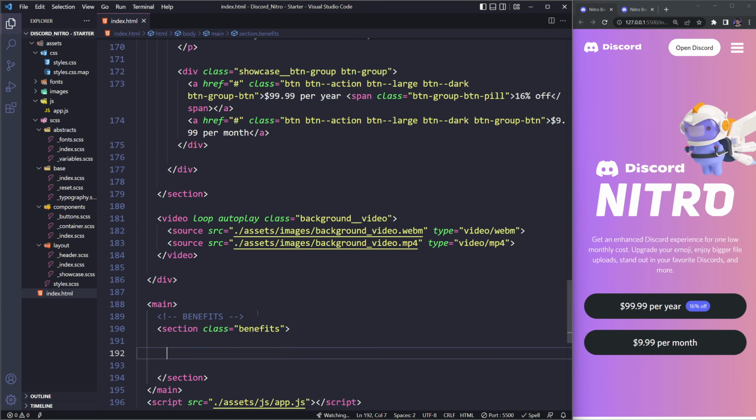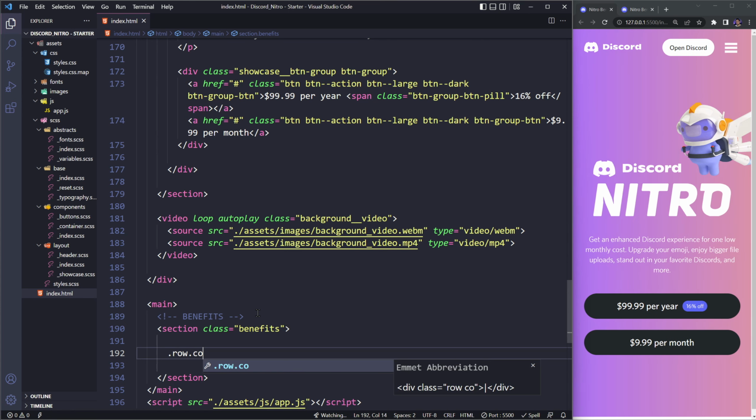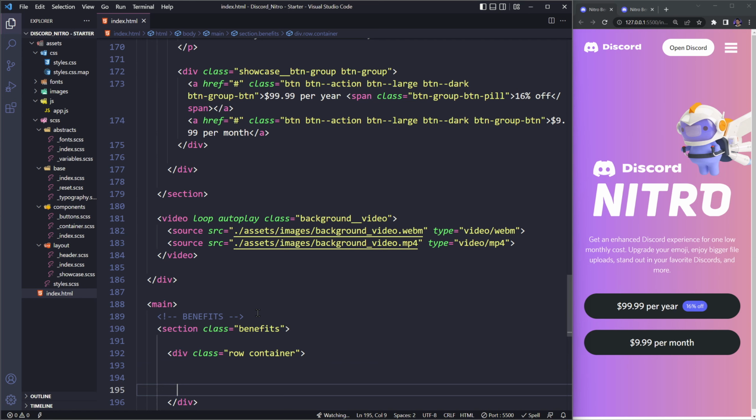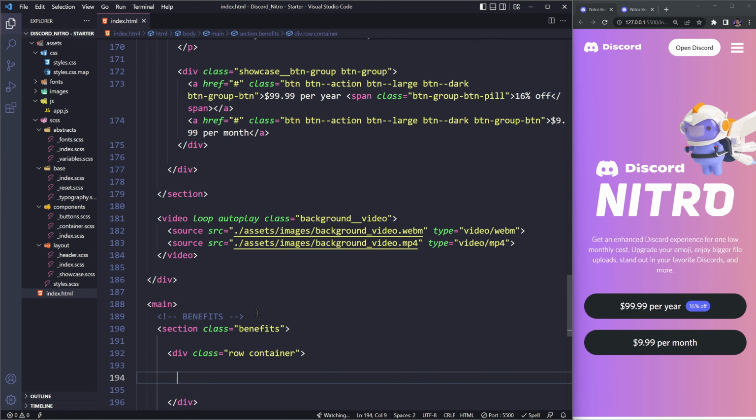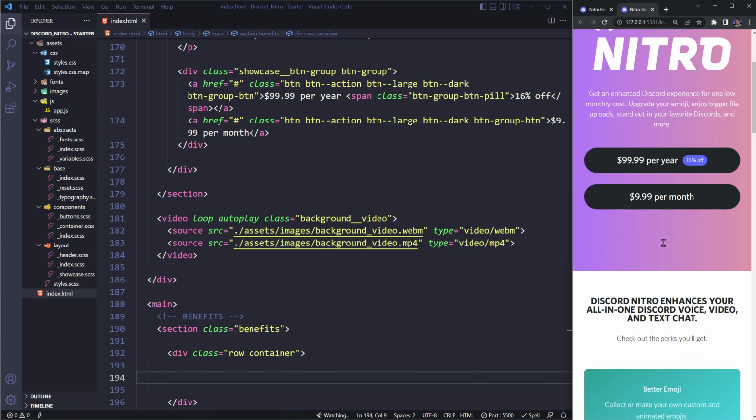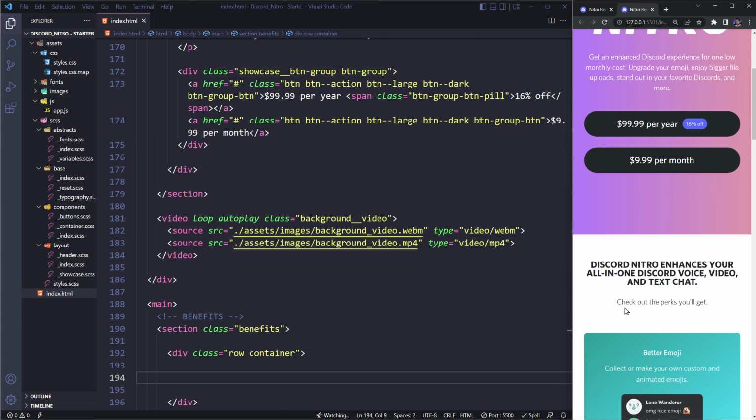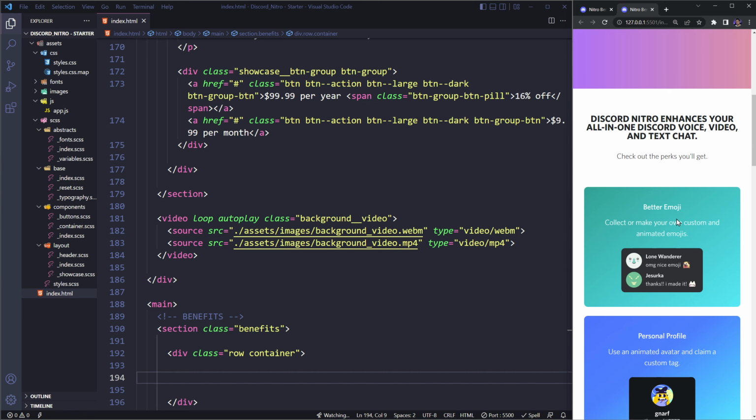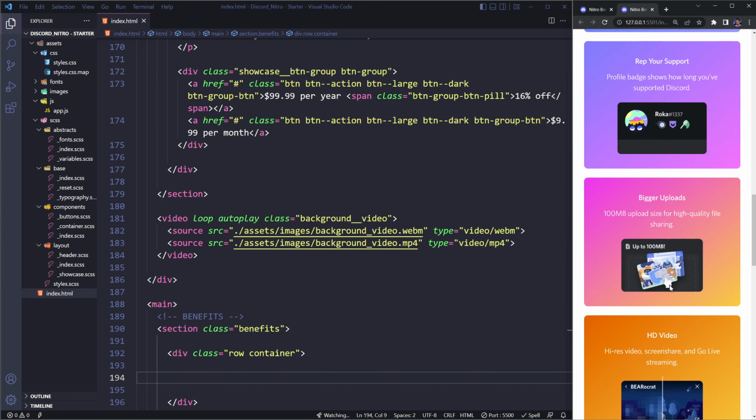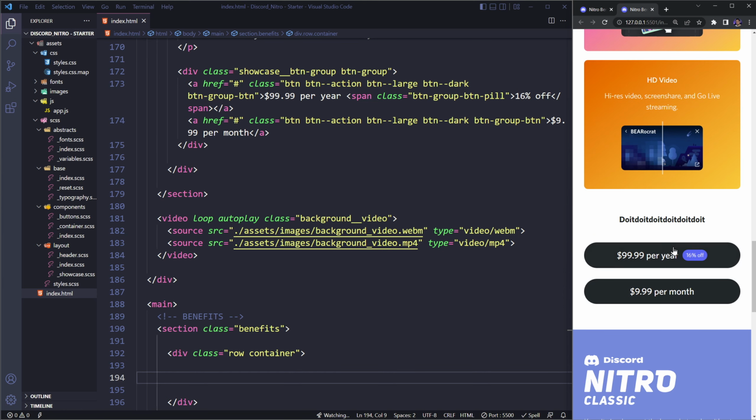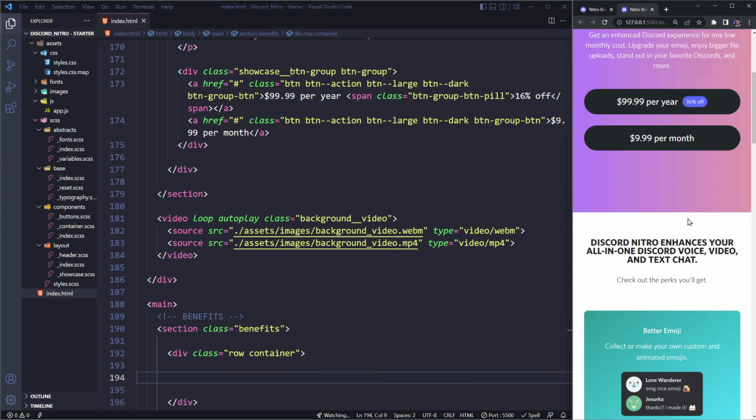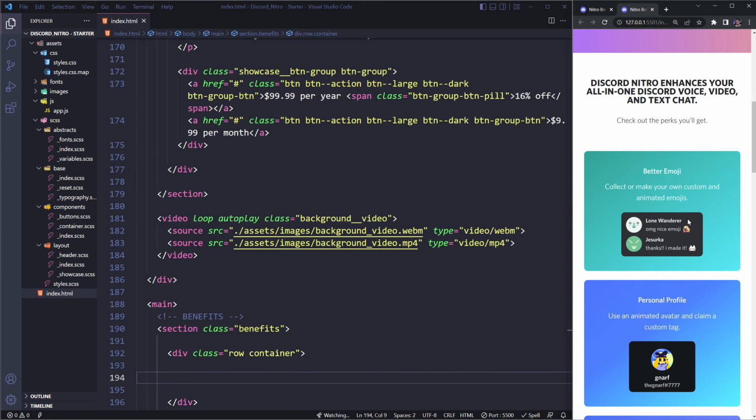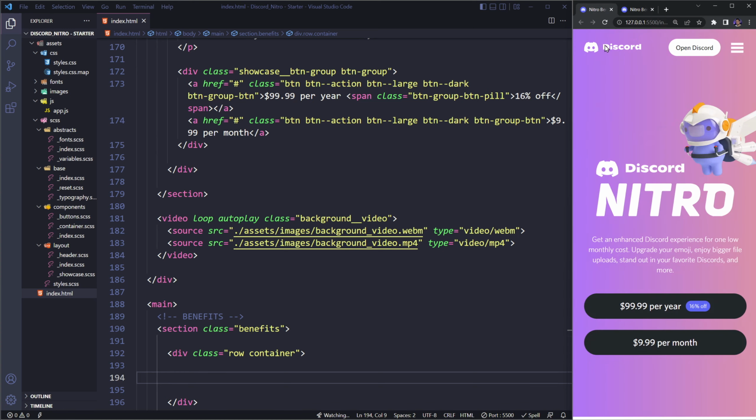And then we're going to repeat the same div with the class of row and container. And then in here, we are going to have the heading, then the subheading here, and then we are going to have all the cards. And then towards the bottom, we're going to have another BTN group with some text on top of it. So let me actually just keep it there for reference.